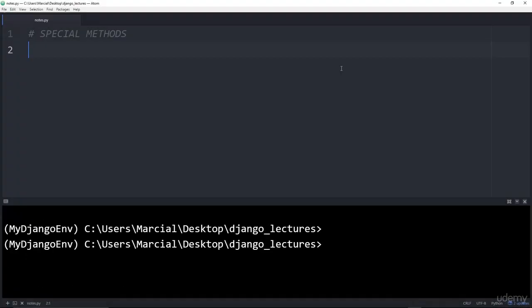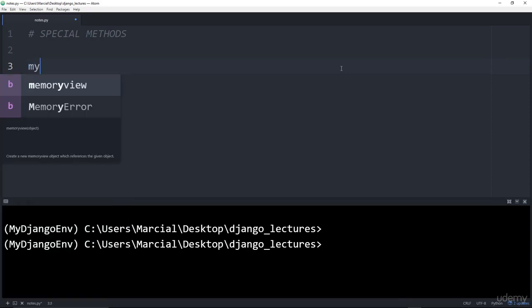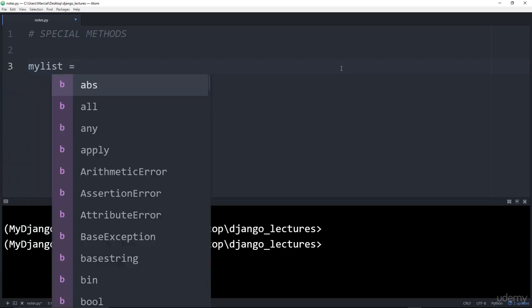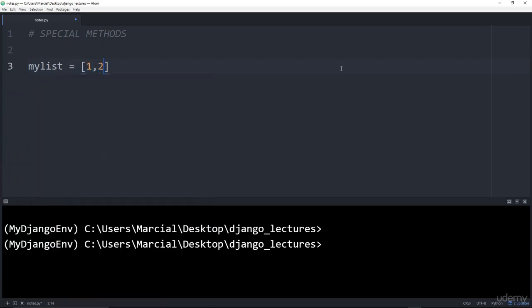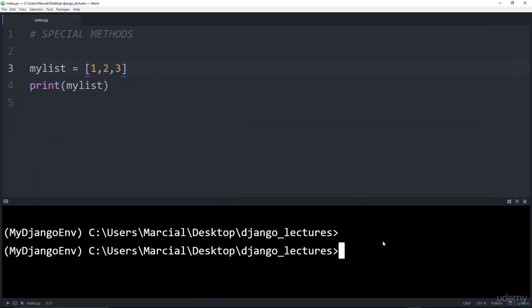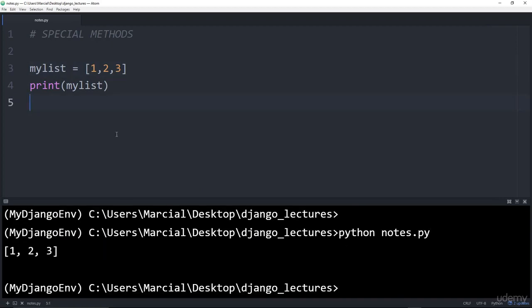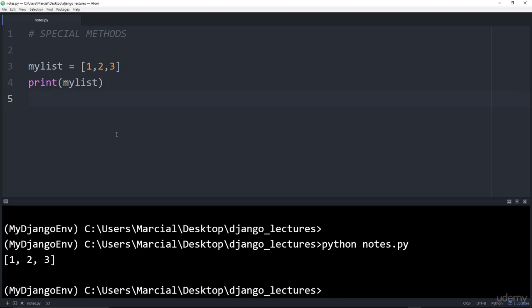Alright, so special methods are basically going to allow you to perform special operations, and these methods are not actually called directly, but they're called by specific Python language syntax. Let me show you what I mean by that. Imagine that I create a list, and we'll say my list is equal to 1, 2, 3, and then I say print my list. And if I run this, python notes.py, I see 1, 2, 3. I've printed my list. Zoom a little bit out.